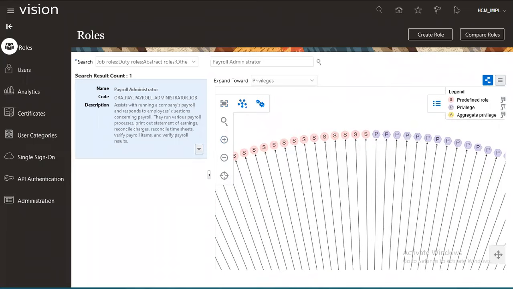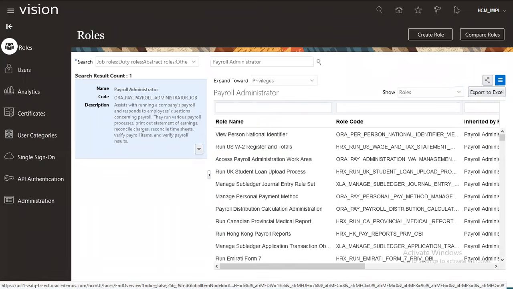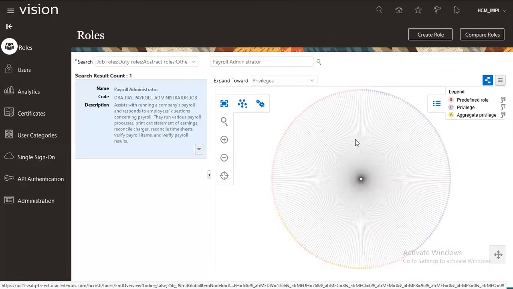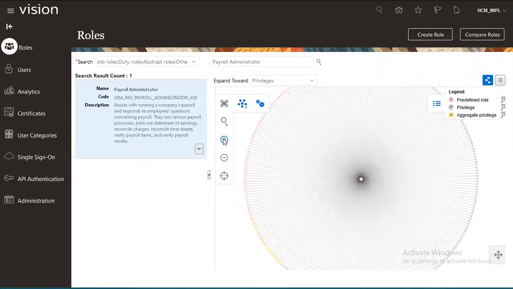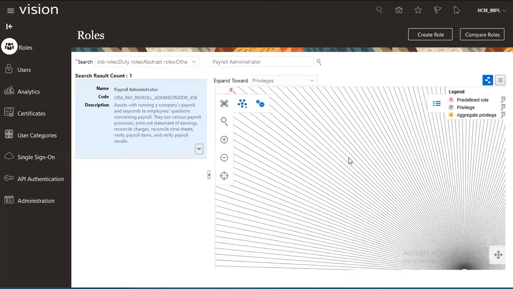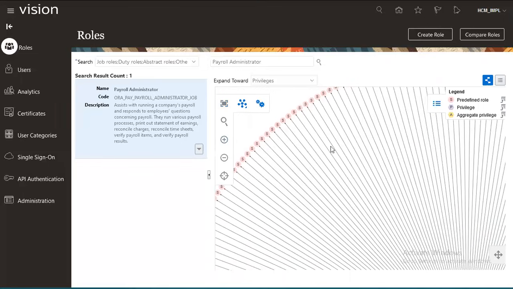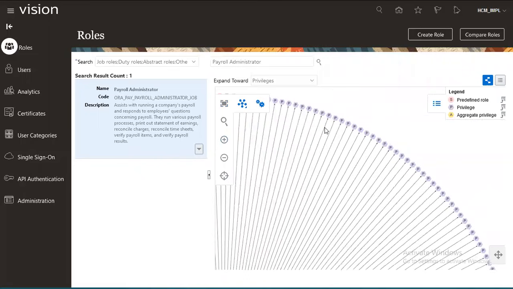So over here on the right-hand side, see, view as table is there. And right next to it, there is radial, show graph. Like a radial view. So this shows, and then you can zoom here using this. Once you zoom in, you will find different colors here: S for security, P for privilege, A for aggregate privilege.